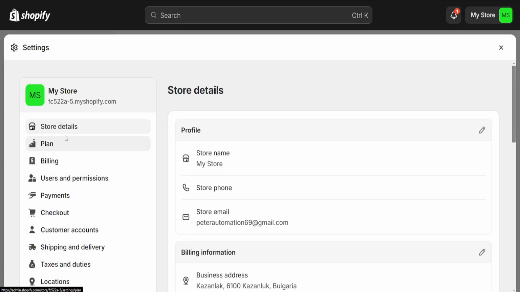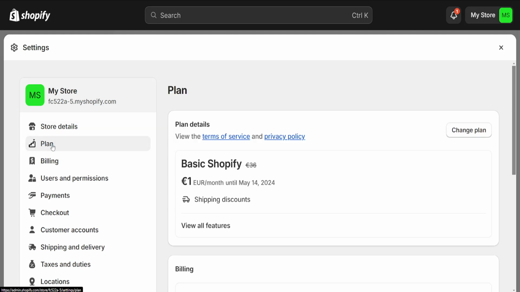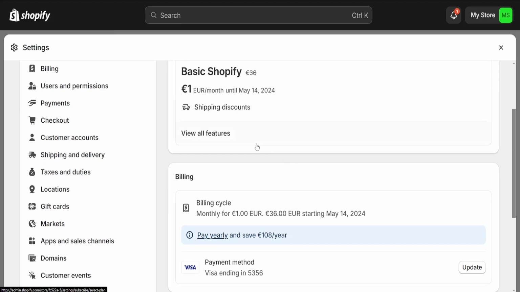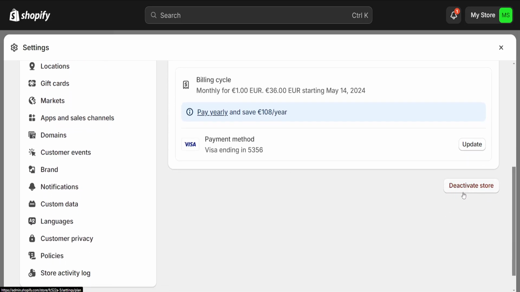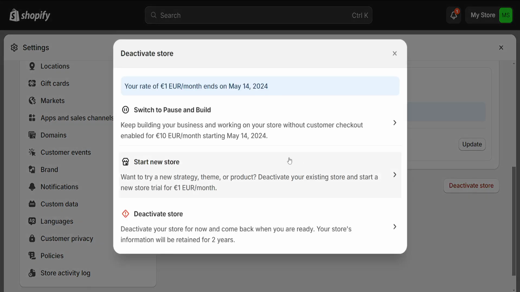Now from this section here, again from the left hand side, we want to click on plan, and then you will see your current plan here and billing, and we want to scroll down until we see the option to deactivate store.